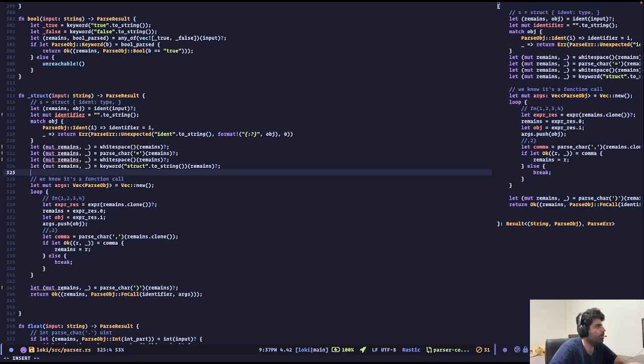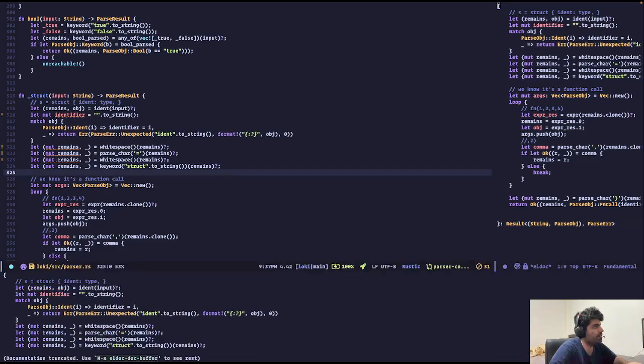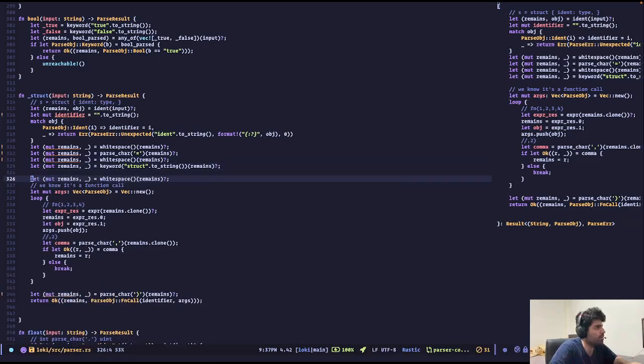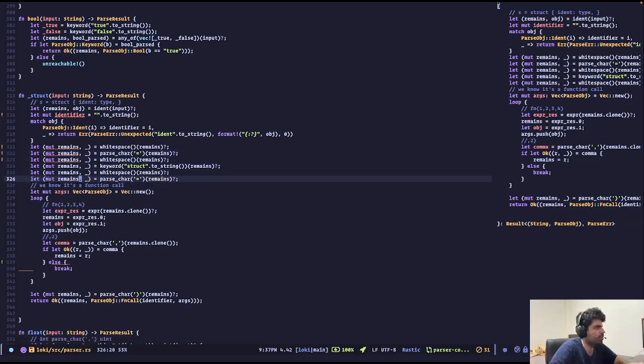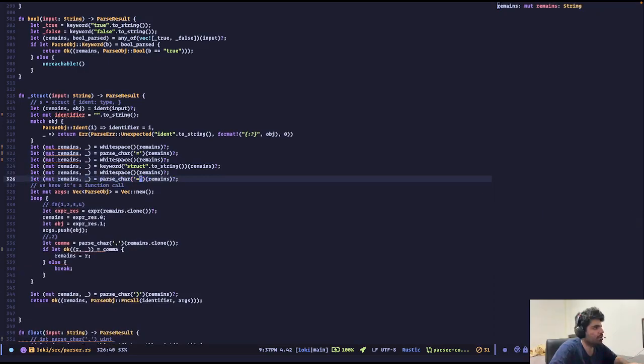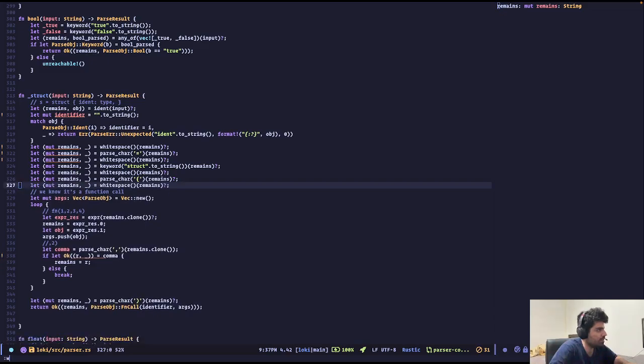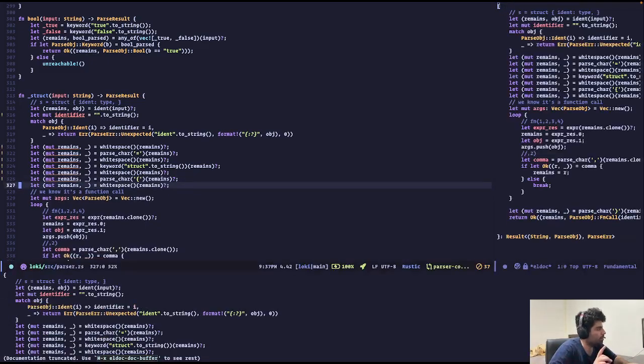So where were we? Okay, we need to parse a character. After struct, we also have any amount of white space. And after that, I'm going to parse a character, which is a curly bracket open. Again, any amount of white space. And finally, we are at the loop.